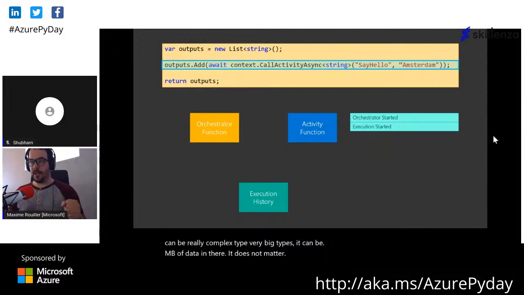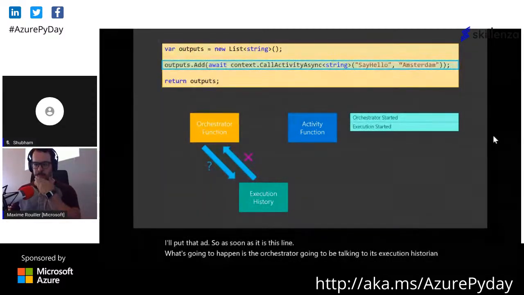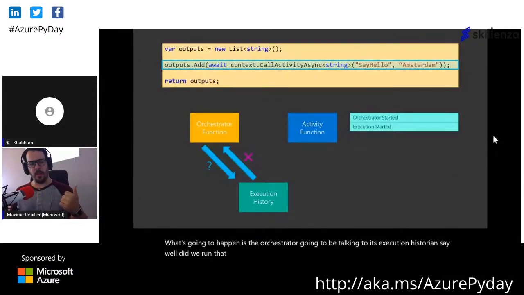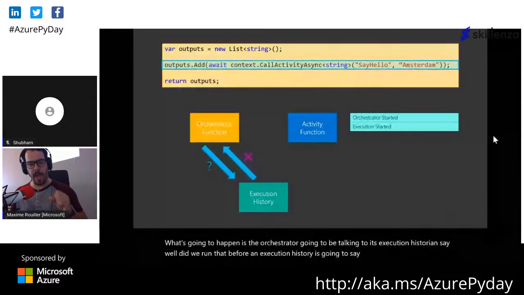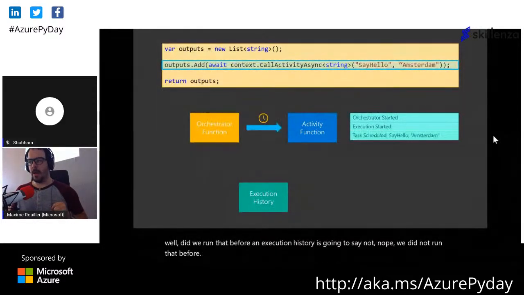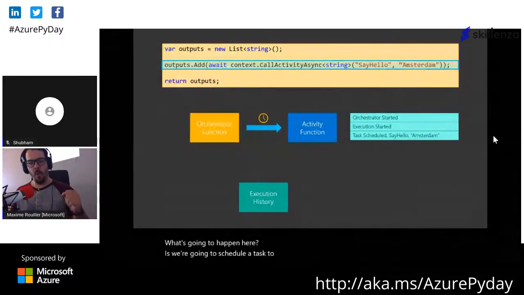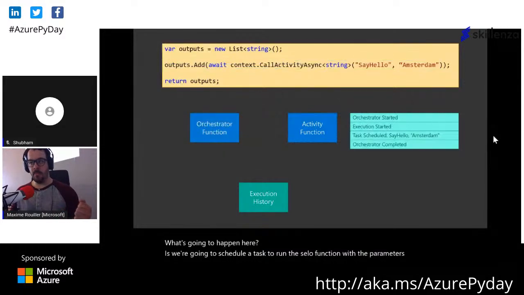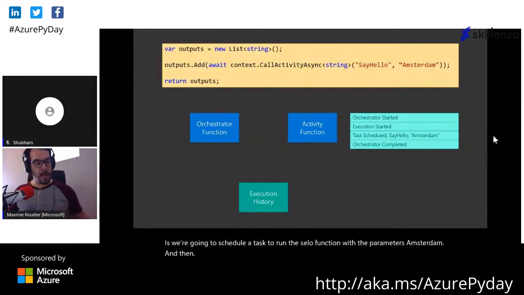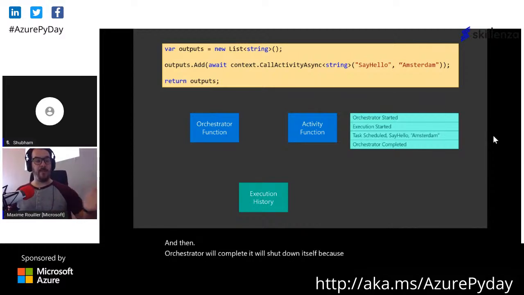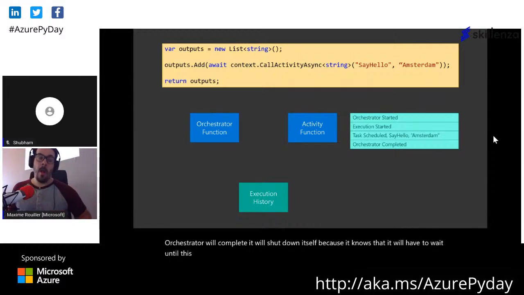So as soon as it hits this line, what's going to happen is the orchestrator is going to talk to its execution history and say, well, did we run that before? And the execution history is going to say, nope, we did not run that before. So what's going to happen here is we're going to schedule a task to run the sayHello function with the parameter Amsterdam, and then the orchestrator will complete. It will shut down itself because it knows that it will have to wait until this function is finished before it can resume. It has to await the result.